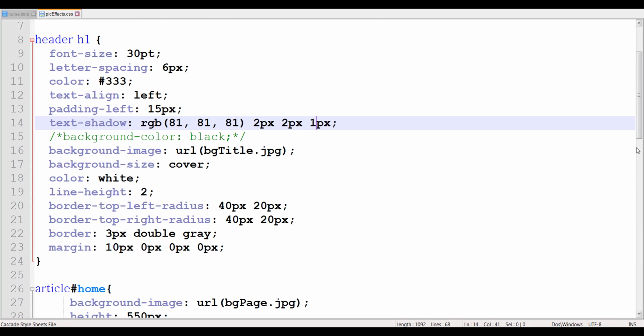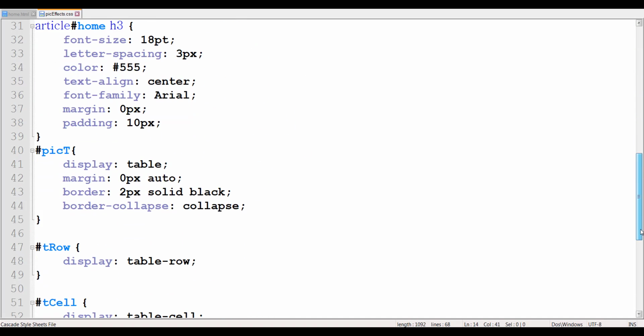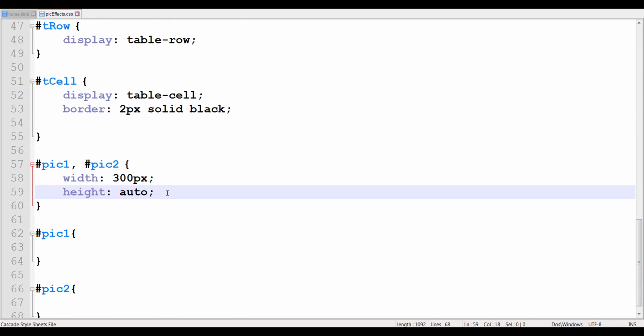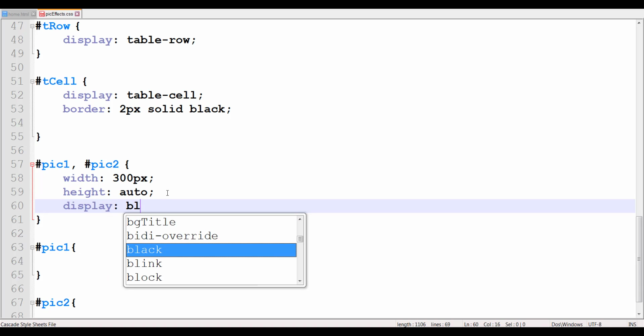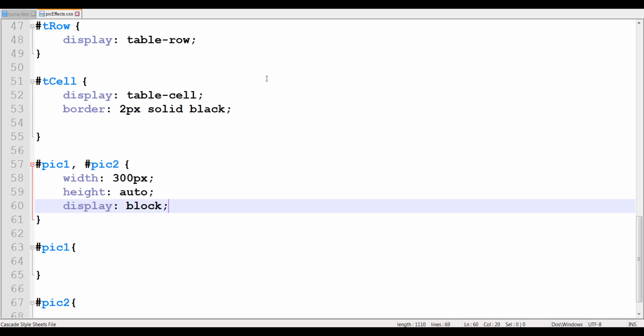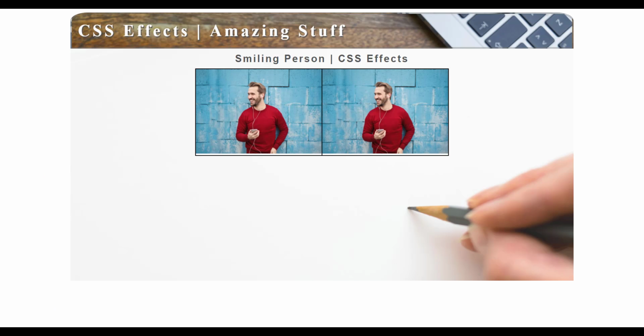So what I'm going to do here is go down to my images, which are pic 1 and pic 2, and I'll use the property display block. Just like we've used the display property values table cell, table row, and table, there's another display value called block. This would block any other item from coming into the same line as this picture. So after I do this, let me refresh, and you can see, voila, this image space has been taken care of. So this is how you can go about applying the properties.